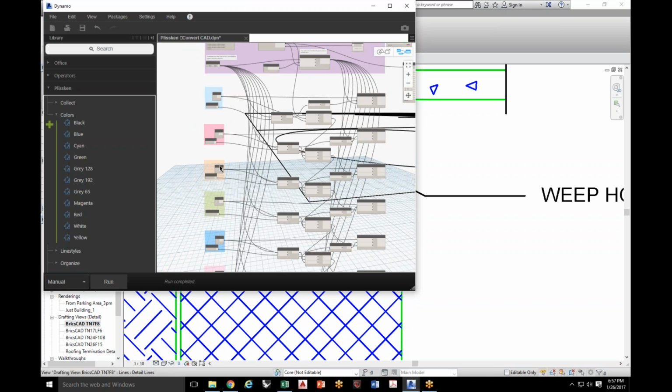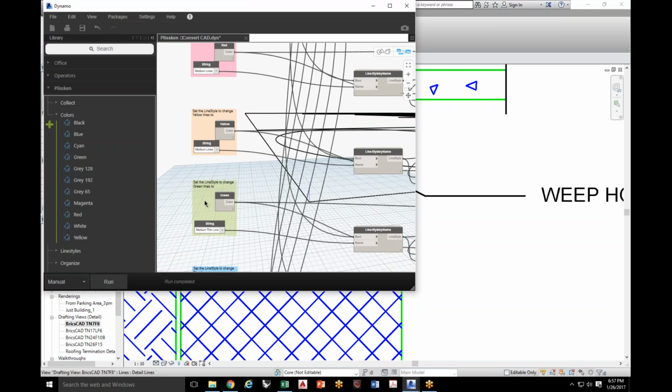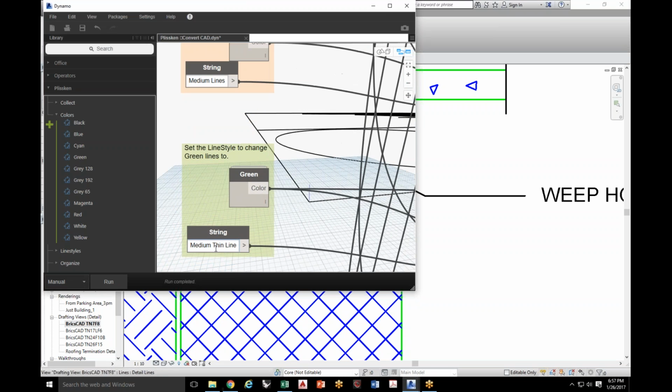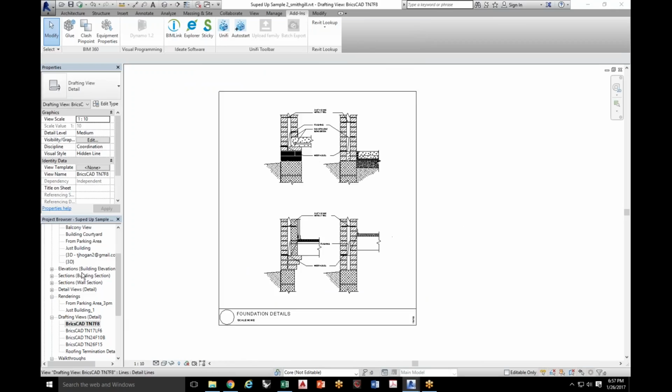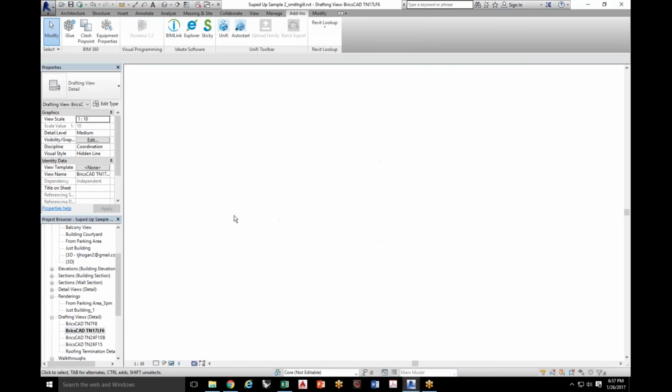And then I grouped the things with color so that I know this one that looks green, that's probably green. So it's medium thin lines, plural. Hit run. There we go. So that's been done. And then I could go to another one.